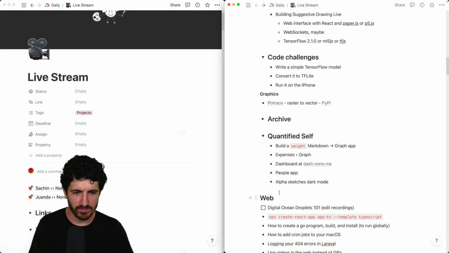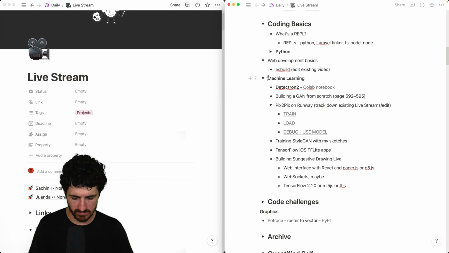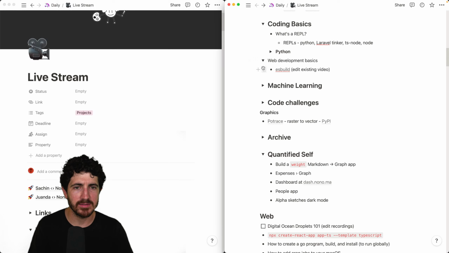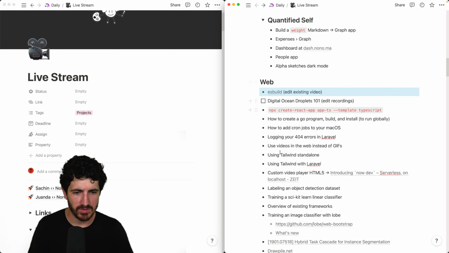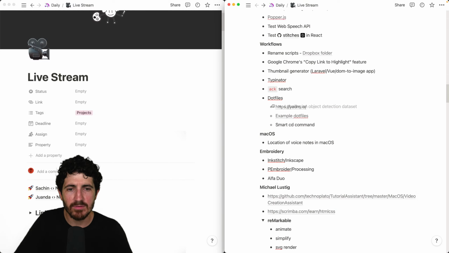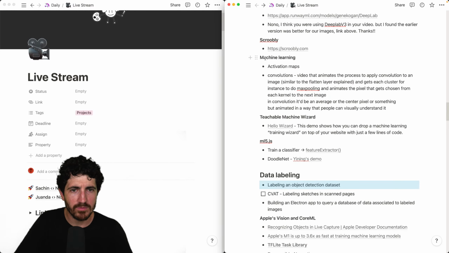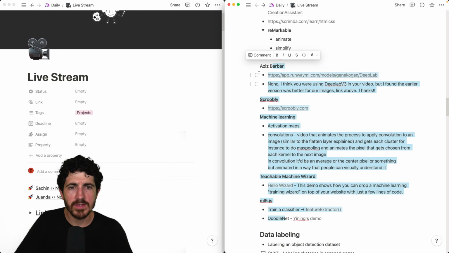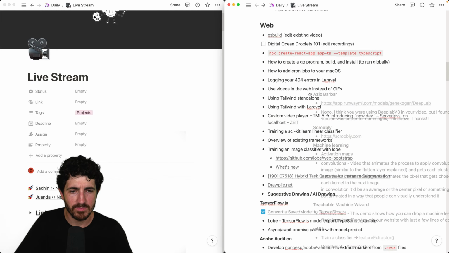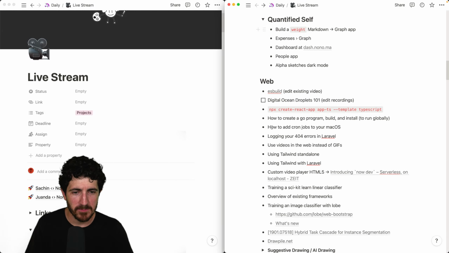Quantified self. Code challenges. Machine learning, web development basics. Put this here. Labeling and object detection dataset. Okay, that's data labeling. And we do have two different machine learning sections. So maybe we can get all of these ones together up there. Yeah, and I can see there are many similar sections.